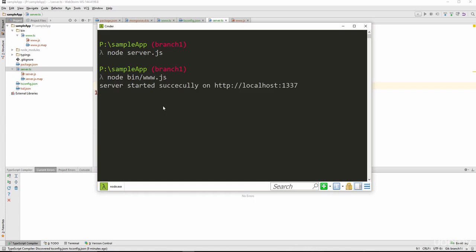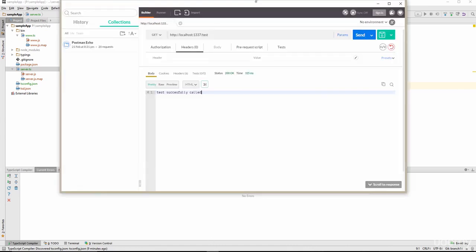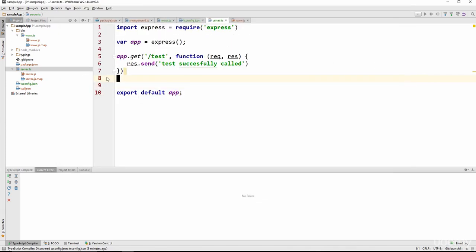So now we can see we can start it here, and we can still make our normal request as usual and send it, and we can see yeah, it's called test successfully. So that's a simple basic server being set up. Now we can go ahead and see what we can do more in our app.